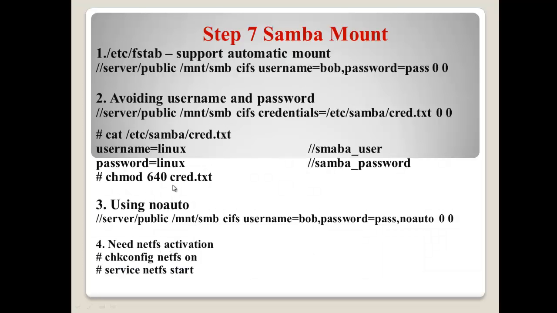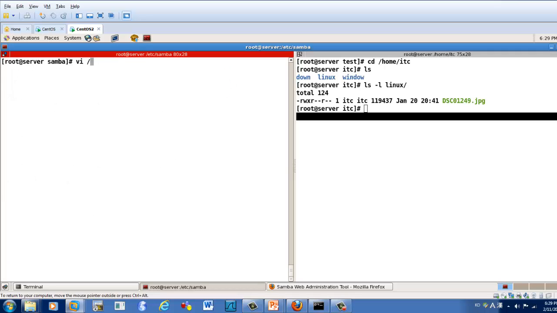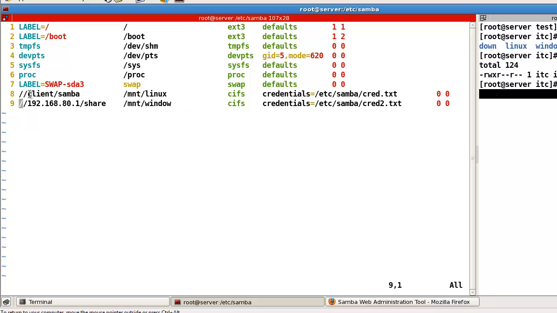Okay, then the last part, let's try the Samba mount. Okay, first here. So here, can you find like this? Client Samba. The client has a Samba system. In my case, the sharing directory Samba and the mounting point in the local system and credentials like this. And this was the Windows system. Windows system already now share.